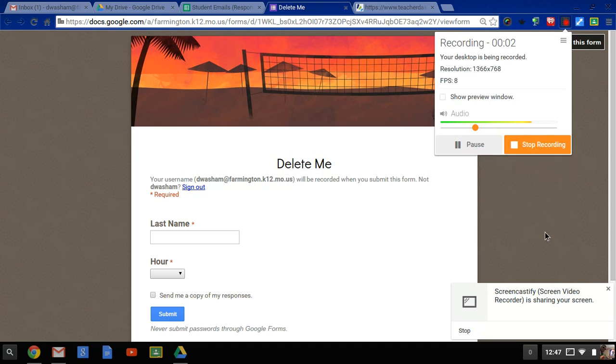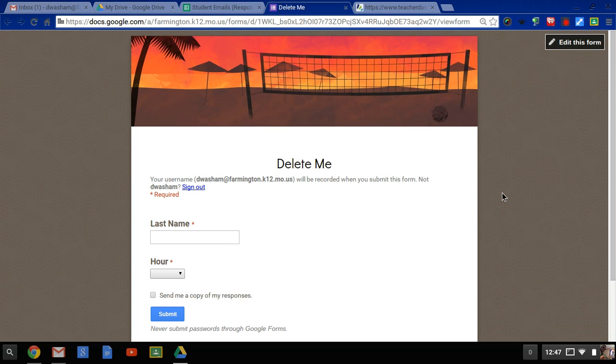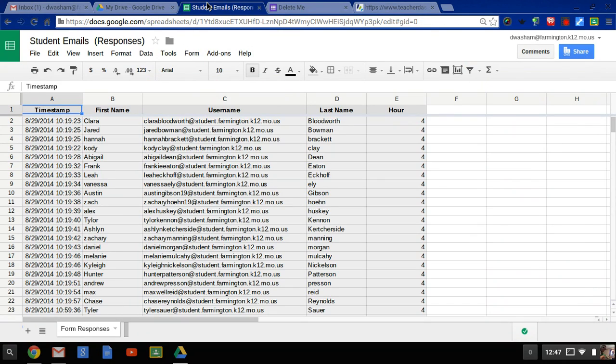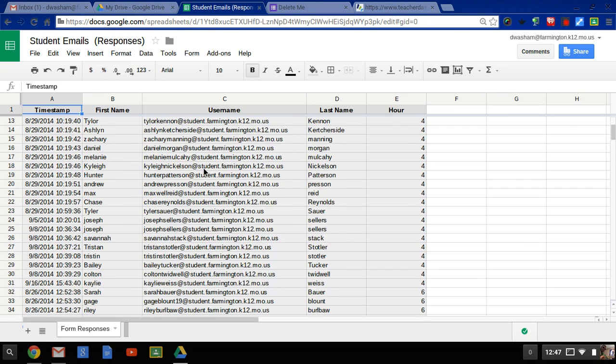All right, this is part 2 on how to add students to Hapara. So once you have created your form that collects the student username, which is their email address, last name and hour, you've distributed that to the students somehow, and they've completed it, you will get a student response list that will look something like this with all of these student email addresses.